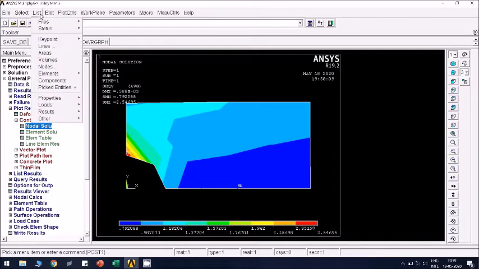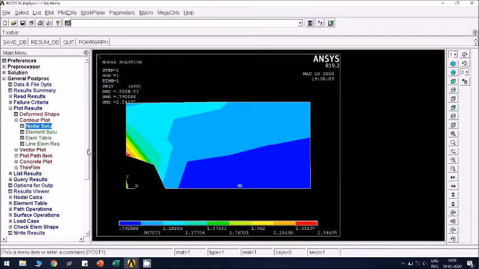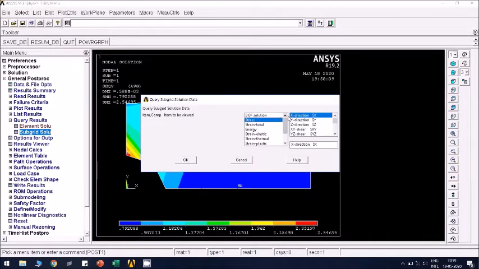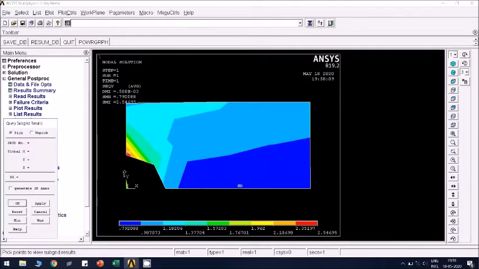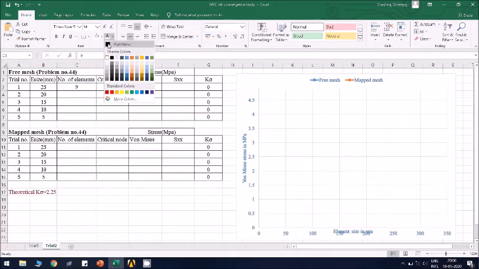First, list elements, nodes. If you list, you can see maximum number of element is 9. Total number of element is 9 and the critical node is here. So let us use query results, subgrid solution, stress, x component of stress, click OK. If you click on this node, it shows the value of stress here, x component, and the node number also. So 12 is the node number. So total number of element is 9 and critical node number is 12.